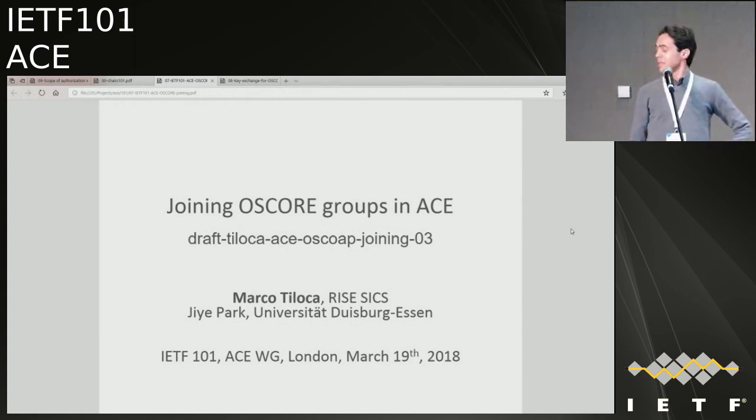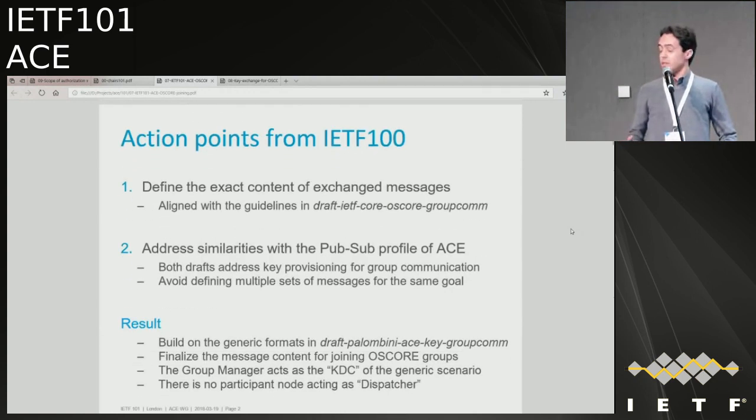Hello, Marco Tiloca, RISE. This is another update to the draft describing how to join groups where communication is protected with OSCORE, again using the ACE framework and its profiles. This update especially followed direct actions we agreed to take at the last meeting in Singapore, especially out of discussions with Jim. Thanks for that. As you can guess, it is mostly related to the draft that Francesca presented before.